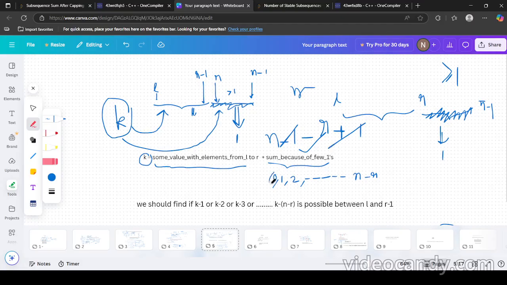So we can select 0 number of ones. We can select 1 one. We can select 2 ones. We can select n minus r ones also. So these are the maximum number of ones that we can select. So now we got this fixed value. Based on the number of ones we select, we can get this value as well, because this is k. This value we already got.